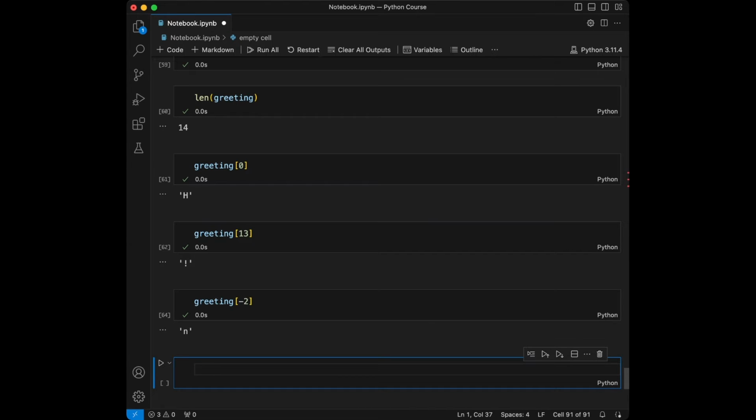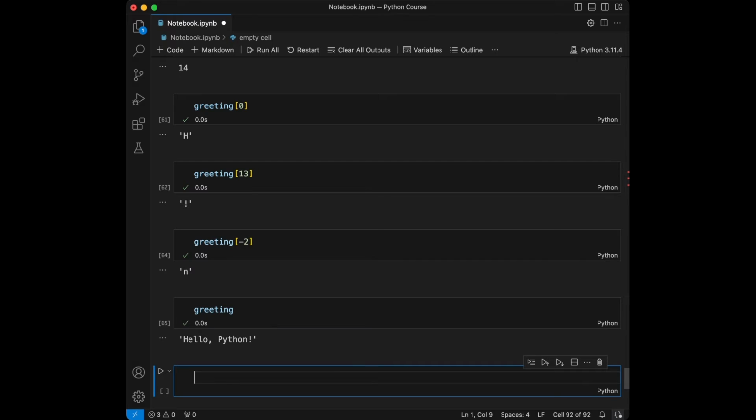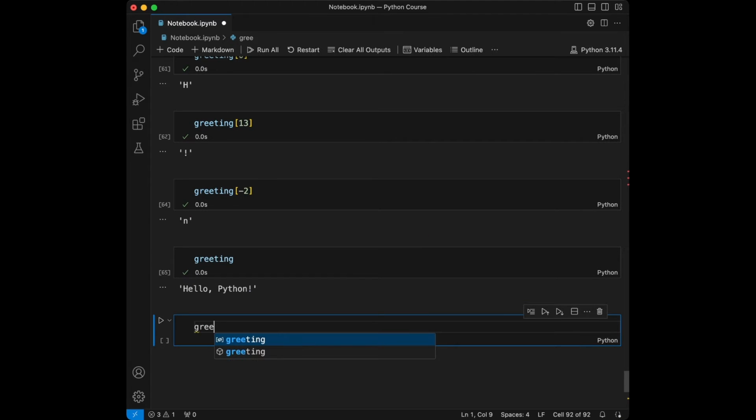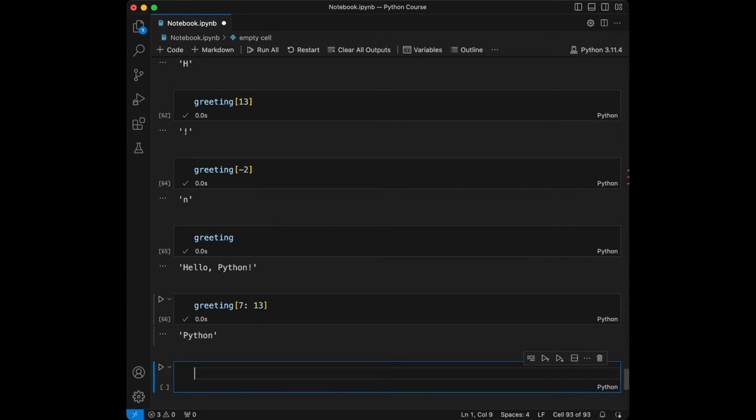You can also slice strings. Let's use the greeting again. Let's say we want to get a substring from the 7th character to the 13th. And here it is, Python. Let's say if you want to get the exclamation mark too, we can say 14 in here.